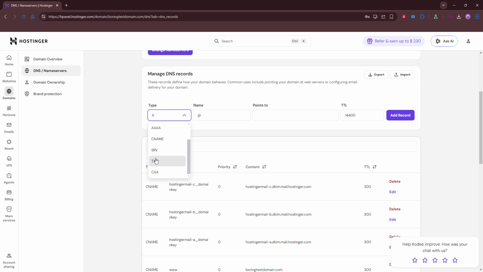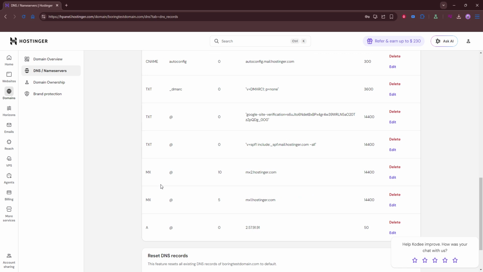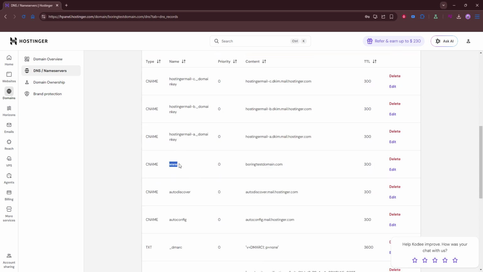For the name or host field, use the @ symbol to apply changes to the root domain. If you're configuring a subdomain, type just the sub part, like www or blog, without the domain itself. In the content or target field, enter the exact value required, such as an IP address, a mail server hostname, or a verification token, depending on the record type.